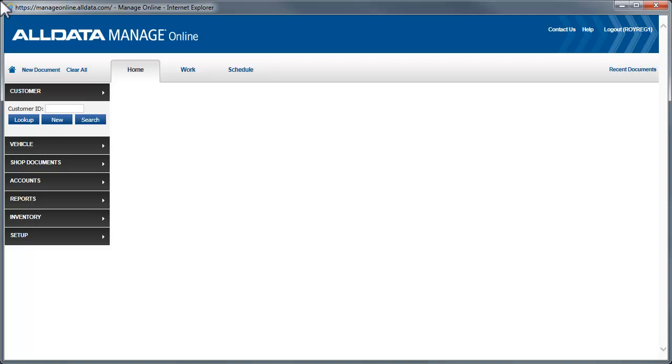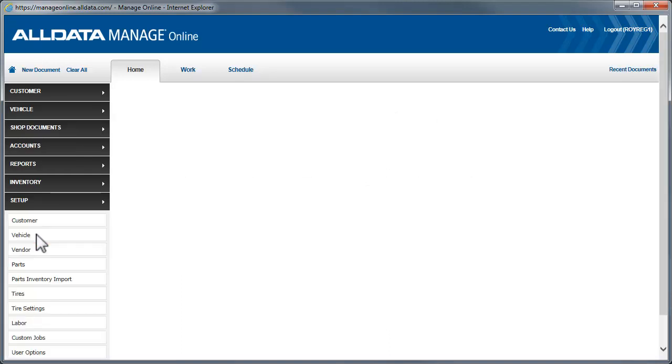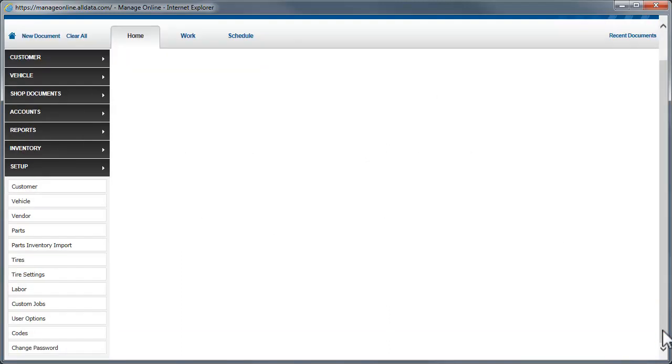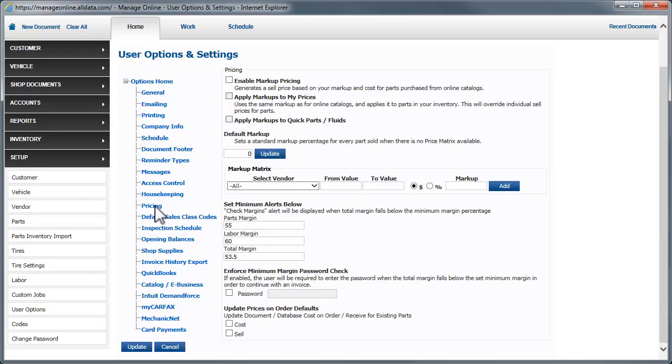In this video, we'll see how to set up all of the different options for pricing parts and setting up our vendor-specific price matrix. We'll start by going to Setup. Then, User Options and Pricing. On this page, we'll need to determine how the parts are marked up when they are applied to an estimate or repair order. There are several things to consider when completing this page.